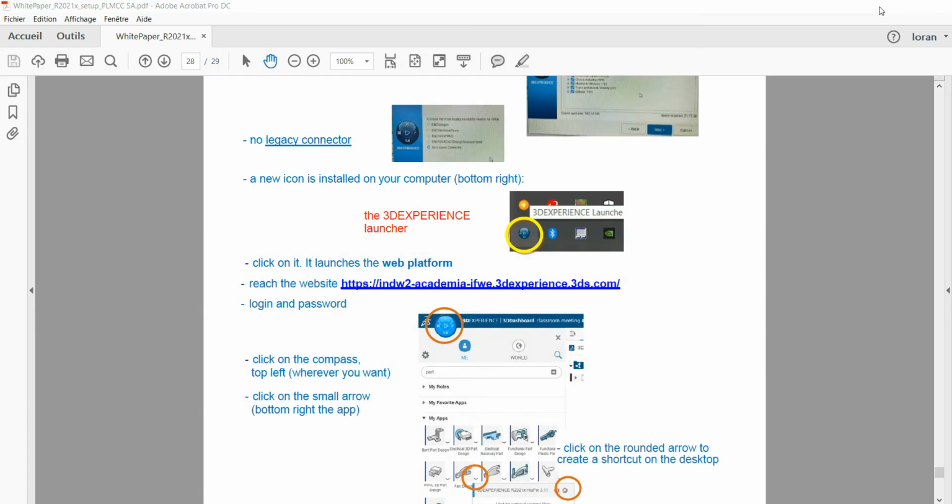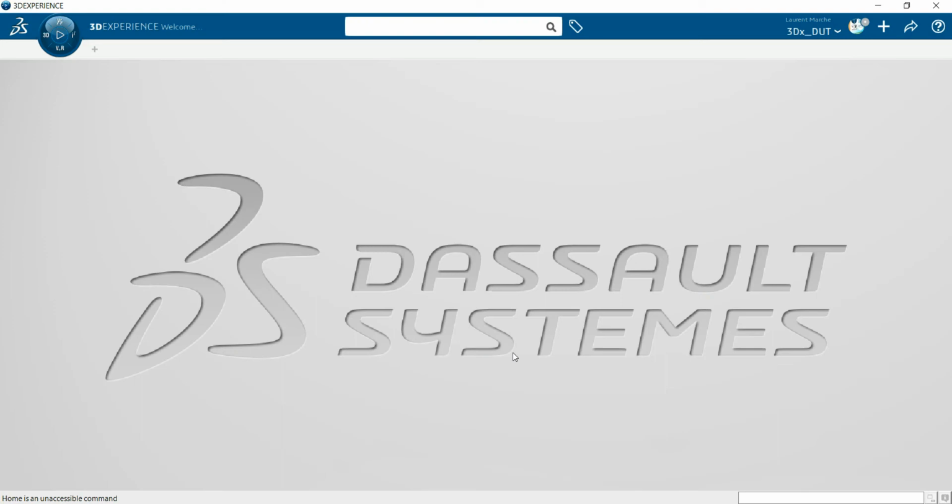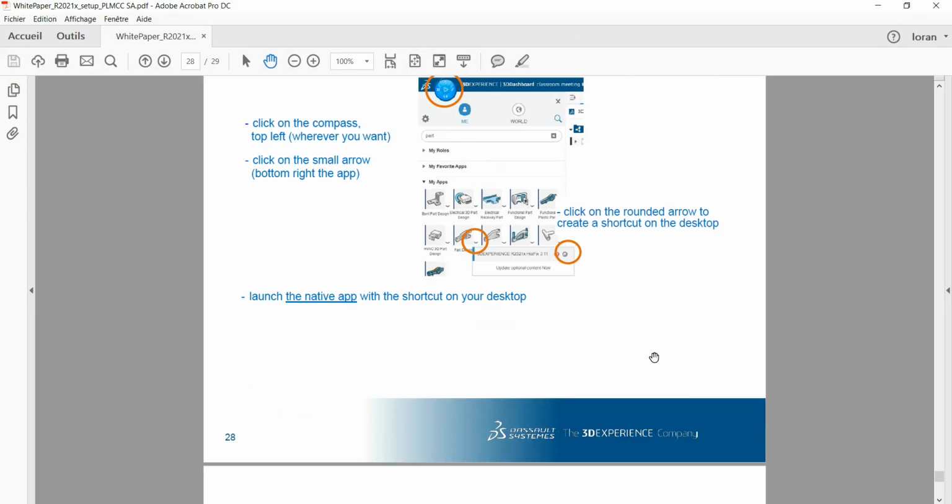You can minimize everything, and now you've got a new icon on your desktop. You double click on it and you can launch what we call the web app, the native application software. We will see this later to start our design. Okay, so that was a short piece of information.